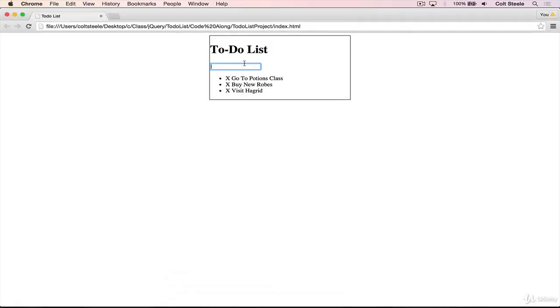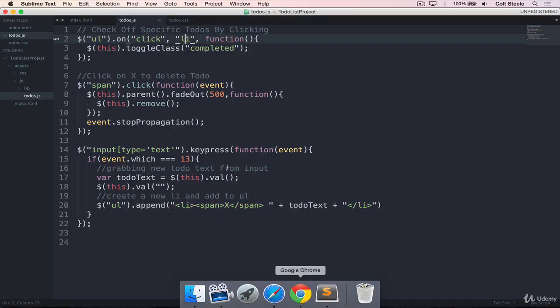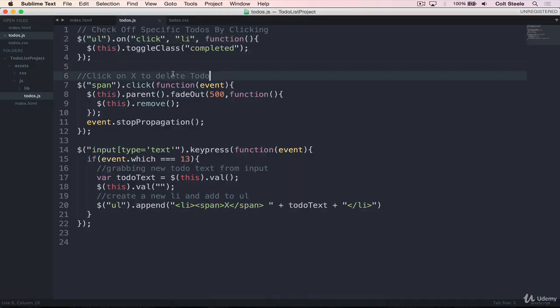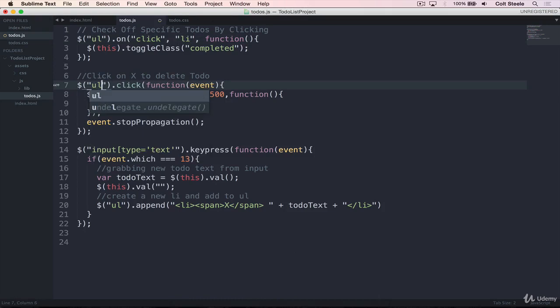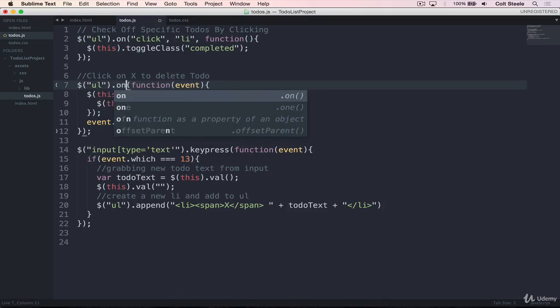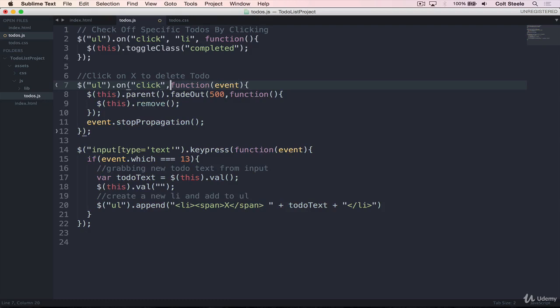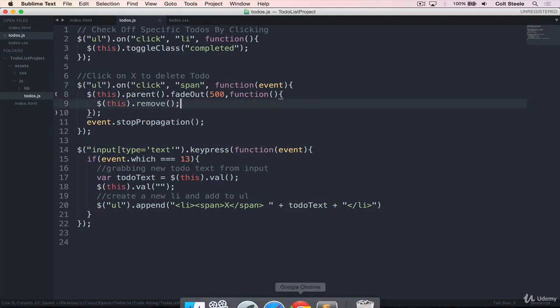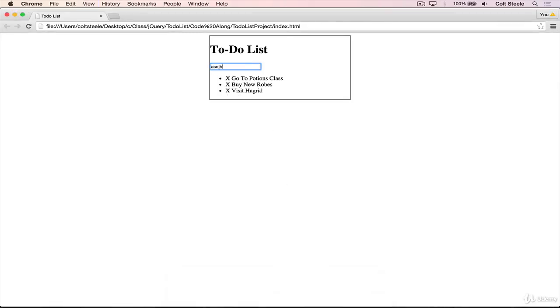I'll refresh, and let's add some new ones in here. The old ones still work, and the new ones can be checked off as well. But the delete doesn't work, so we need to go back and make the same exact change. So we're going to listen on an element that exists when the page loads with on, and then click, but we only want this code to run when a span is clicked inside of a UL. And if we leave it at that, we should be good to go now. Let's test it out. We can delete the old ones and the new ones, and we can cross both off as well.